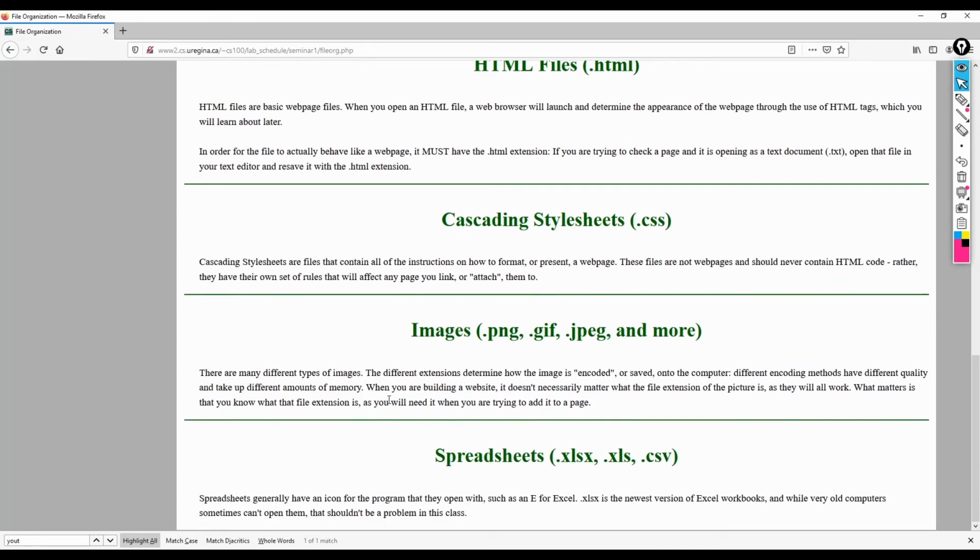Then we have our images. The different extensions on images such as PNG, GIF, and JPEG, what those do is they change how the image is encoded in your computer. Different extensions take up different amounts of space and have different qualities.